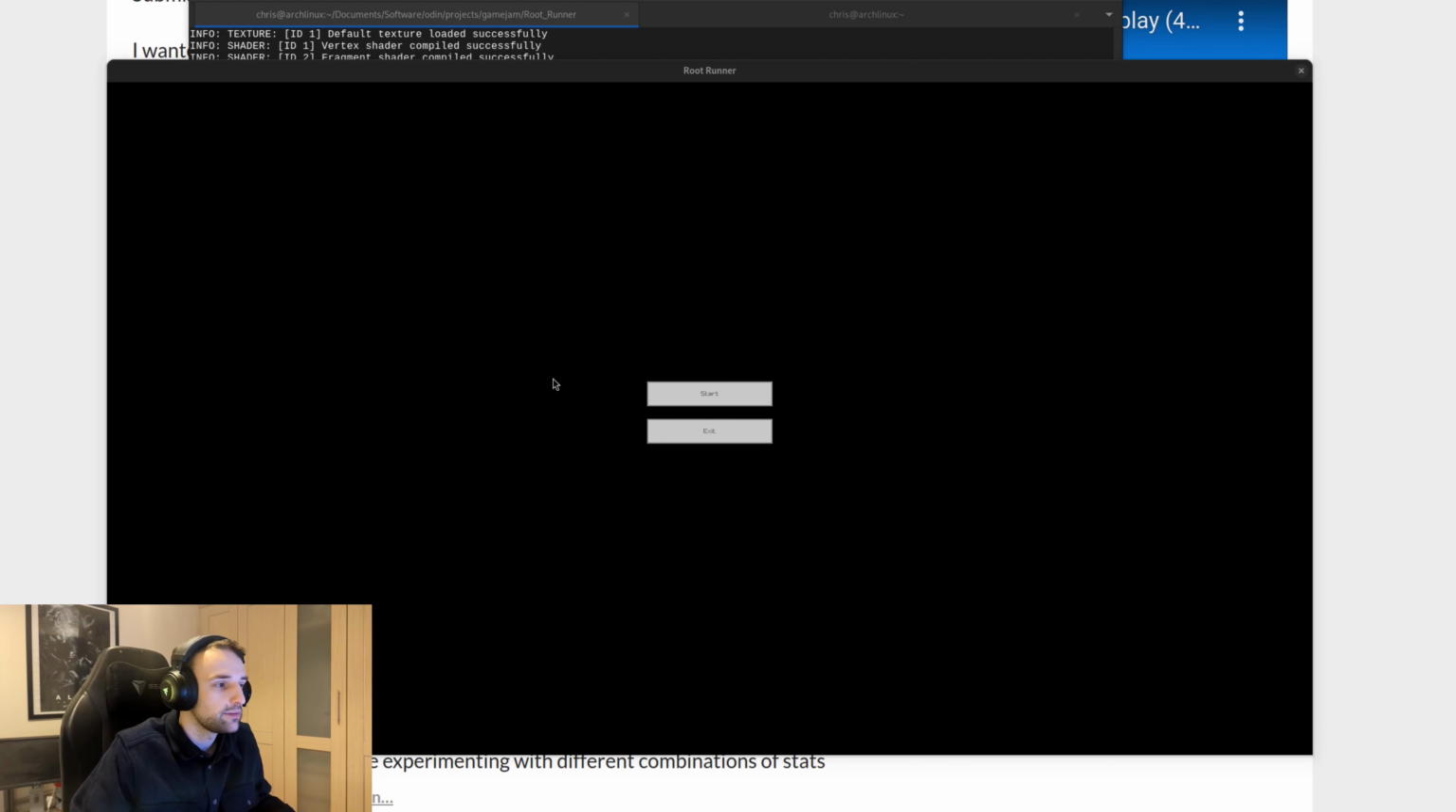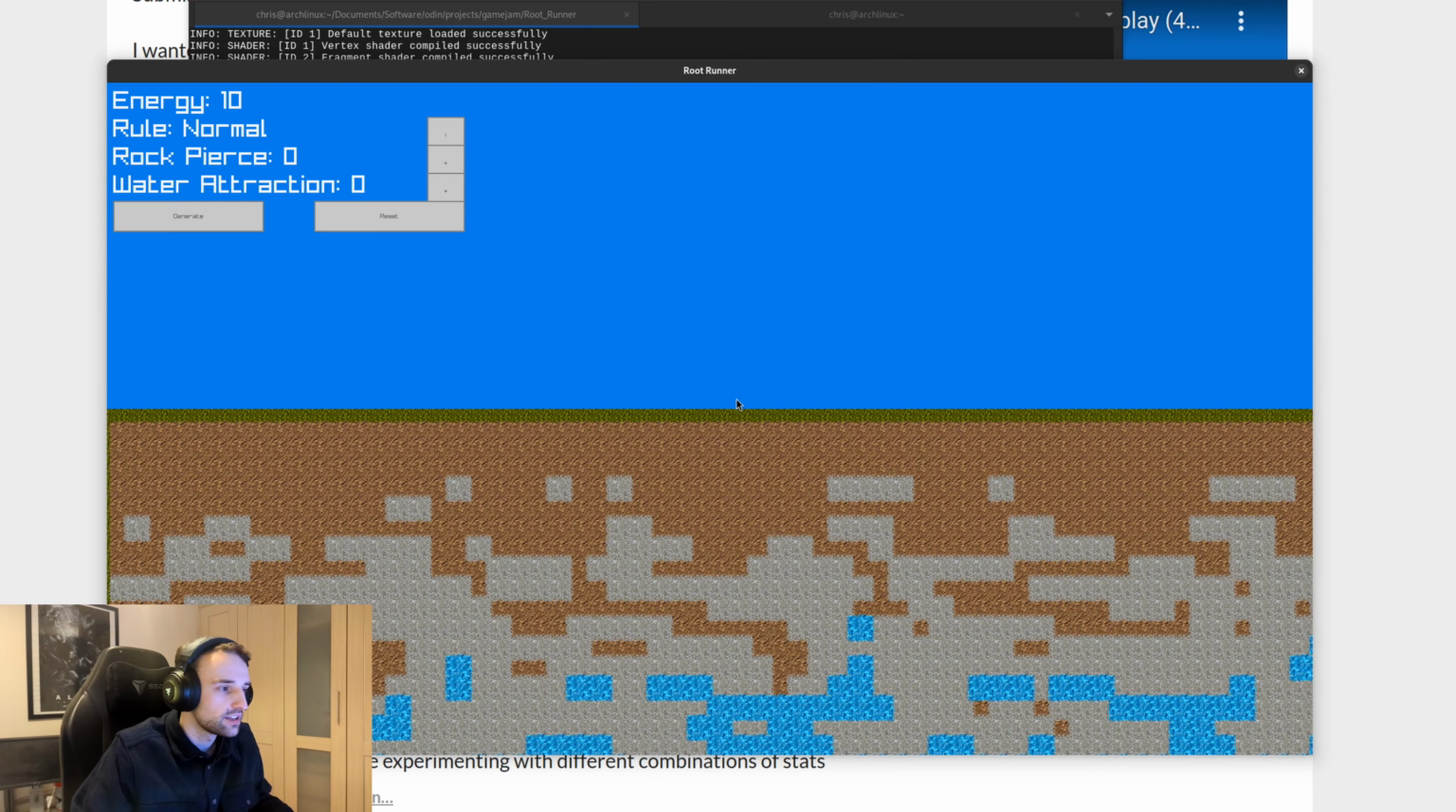Let's just play the game first. So you start and exit, and if you start, you jump straight into it. You can see that you're given a few options on this randomly generated world, and if I press generate, boom, that's what happens.